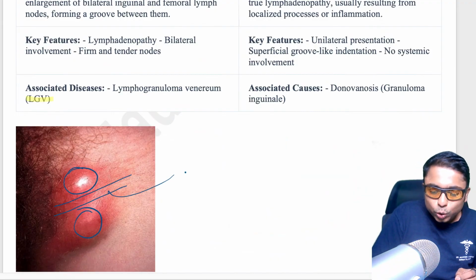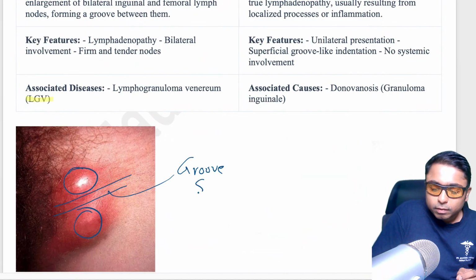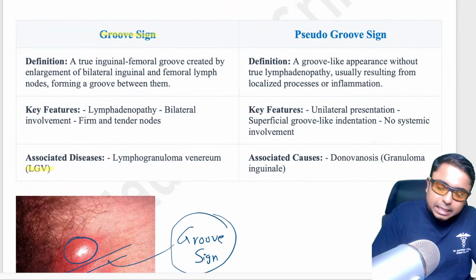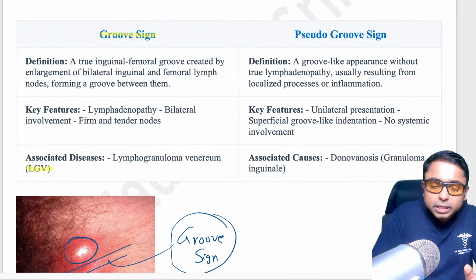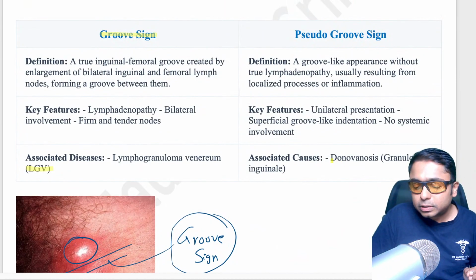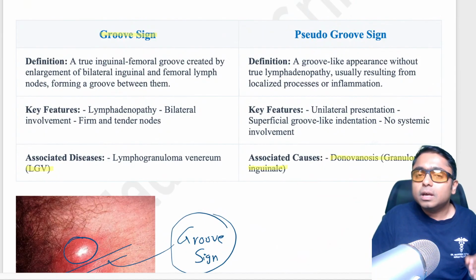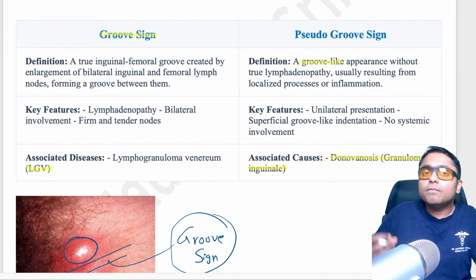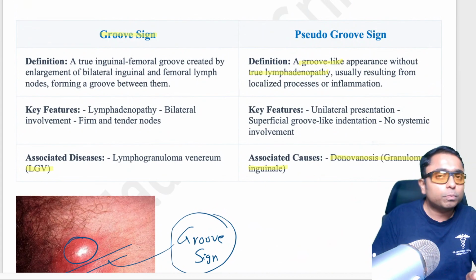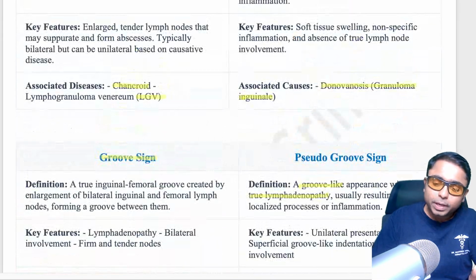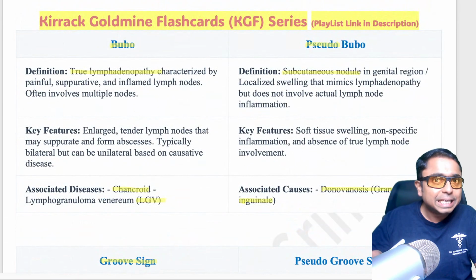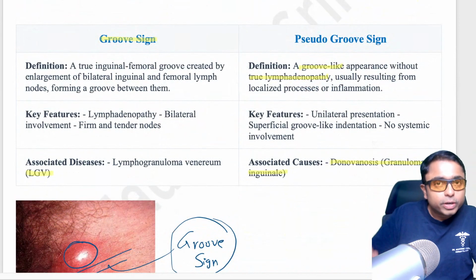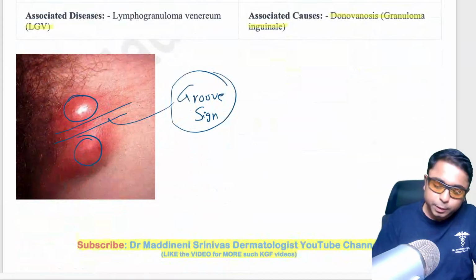So this is the groove sign which you are able to see, where you are able to see that there is some groove appearing. This is classically seen in LGV, whereas in the case of the pseudo groove sign, just remember we are going to see this again in the donovanosis, which is also called as granuloma inguinale. Basically, here a groove-like appearance will happen without a true lymphadenopathy, because I hope all of you do remember now here pseudo bubo is seen in donovanosis, which is granuloma inguinale. So that is the reason why we are going to see a pseudo groove sign in this condition.